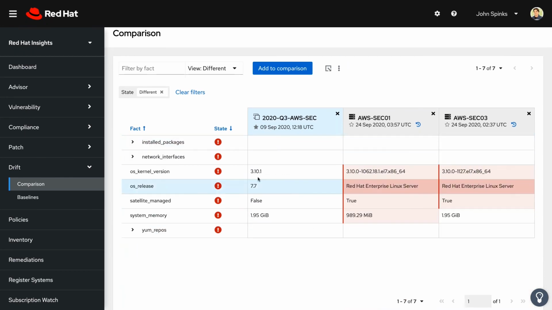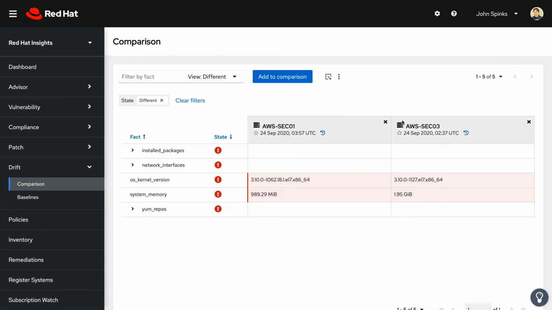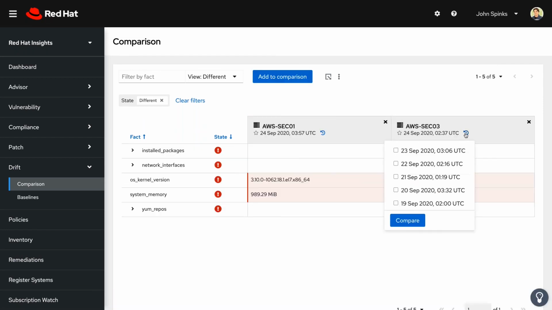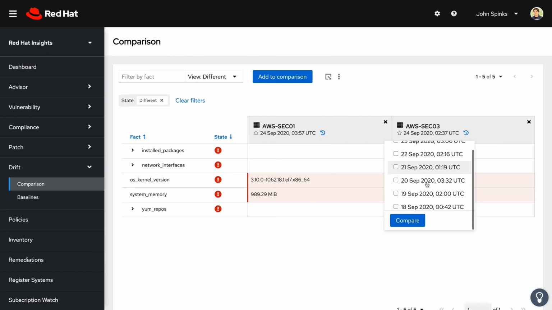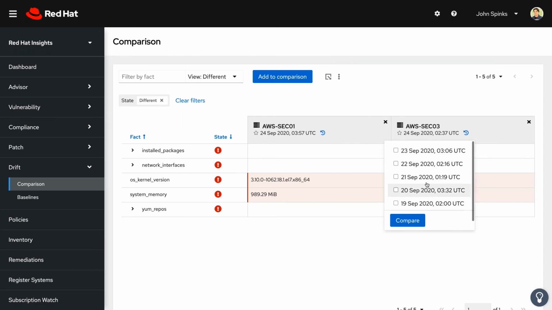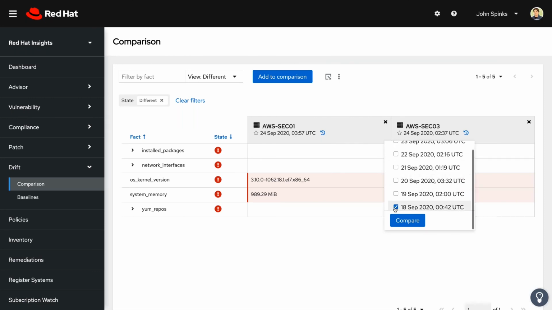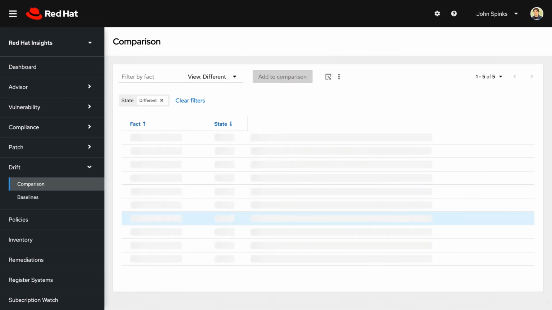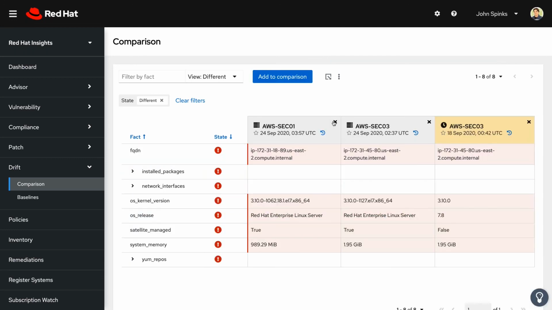We can also look at things like installed packages so we can see if a system's been patched. And recently we've added into Insights this concept of historical profiles. So we can go into a system and say, within the last 7 days, what's changed? If I remove my baseline, I'm going to look at my SECO 3 system, and you can see back here from a couple days ago, again, it's just 7 days.